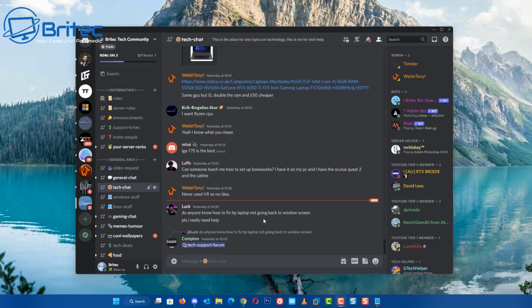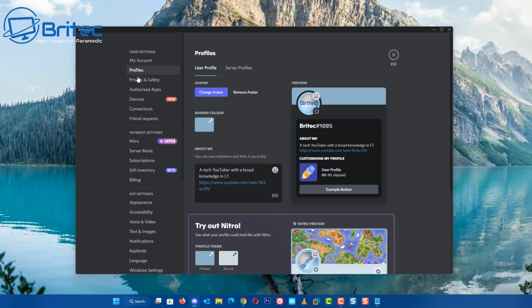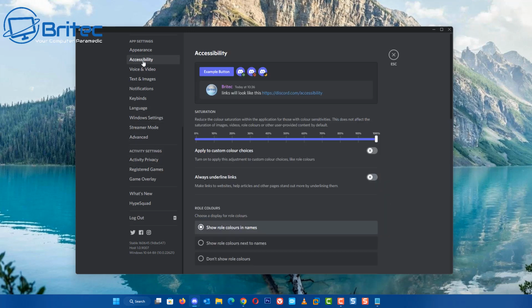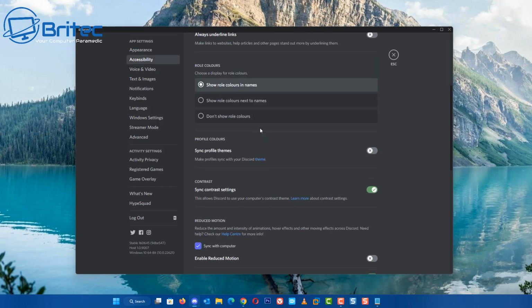But there is a way to fix this temporarily and use a workaround using these settings. So go down to your user profile and click on user settings. Inside here, this will open up your user settings panel. And from here, we're looking for accessibility. Once we find accessibility, click on this one here, and then we need to come down in the list here. So let's just go down and have a look at the list.